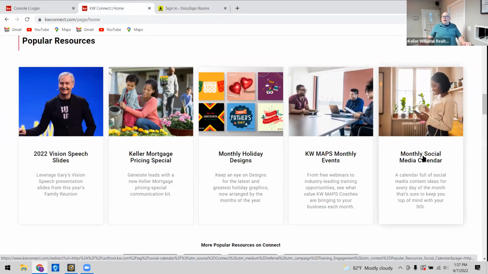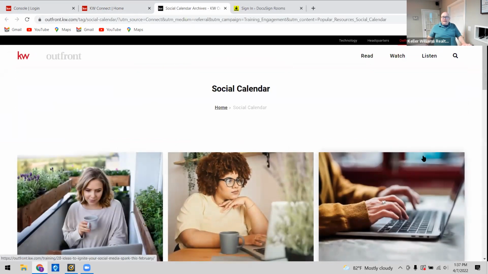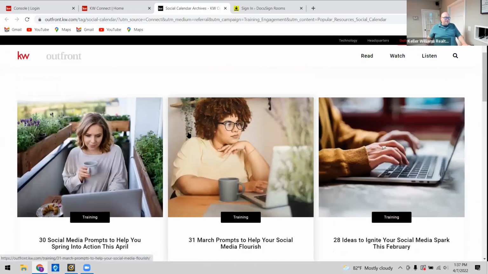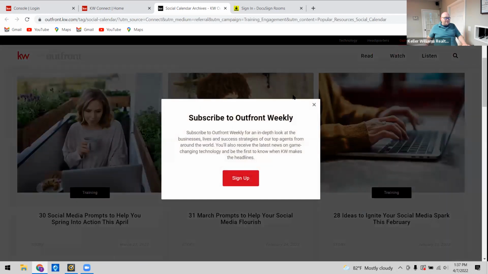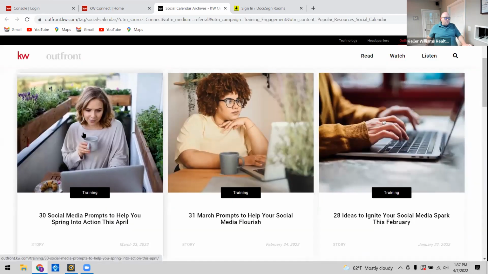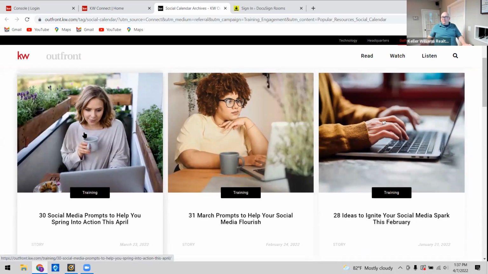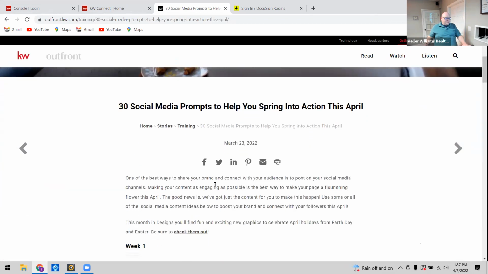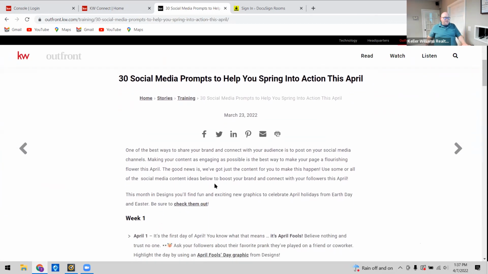This is part of Outfront. So that Outfront magazine, so it's outfront.kw.com. This is the magazine for agents. And they have a social media calendar that goes out at the beginning of every month. And it's going to give you an idea what kind of social media to post every day. So if I click on April, it shows me 30 social media prompts to help you spring into action this April. Oh, that's funny because it's spring.